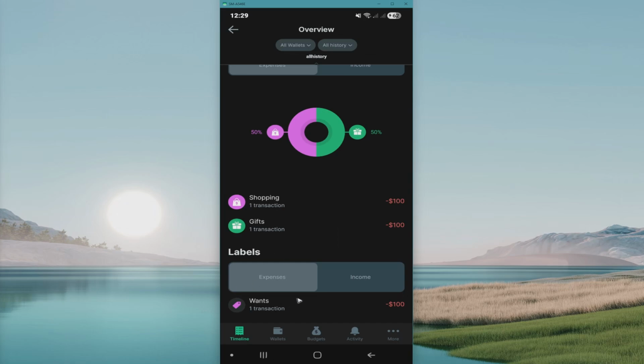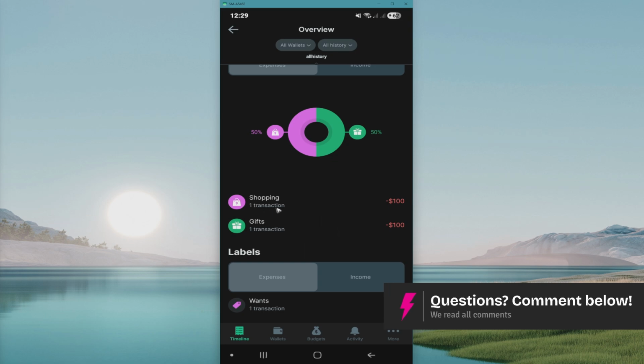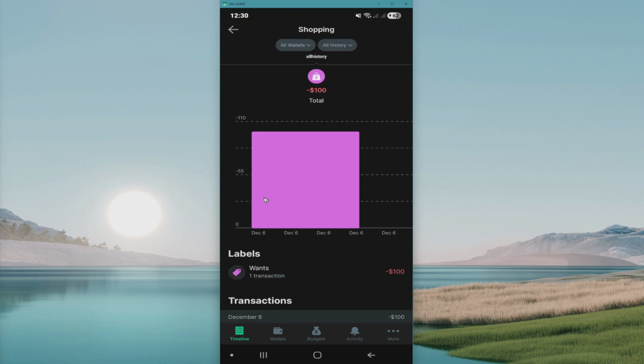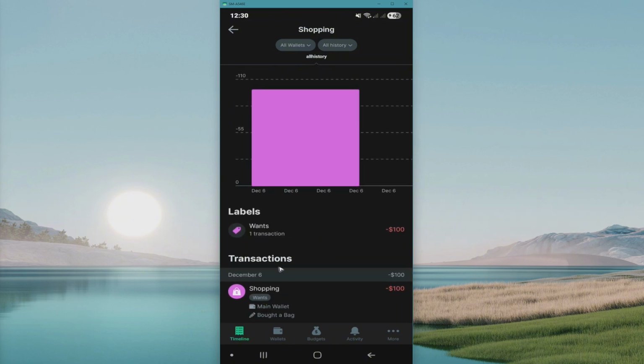For example, under the shopping category, I have one transaction, and for gifts, I have one transaction as well. Now, if you want to take a look at the shopping category, just tap on it, and here we have the transactions. You can scroll down and you will be able to see a list of your transactions for this specific category, and you will be able to change the date range from here.